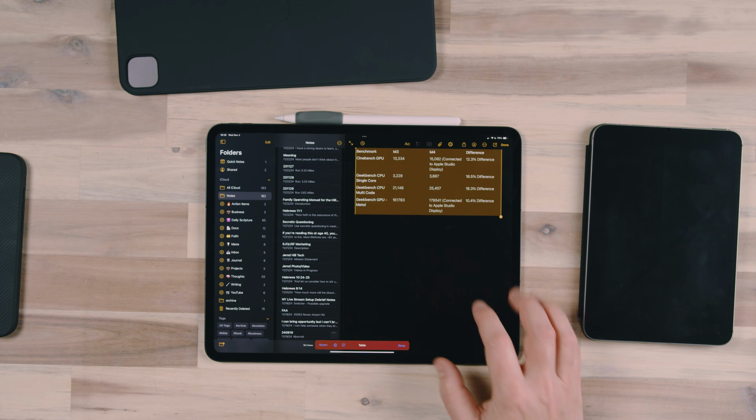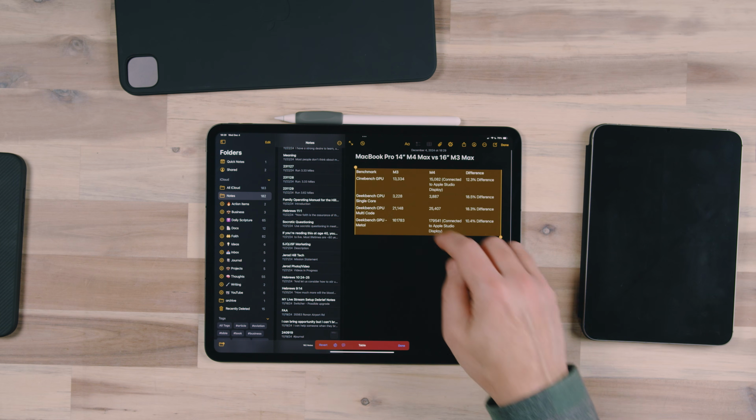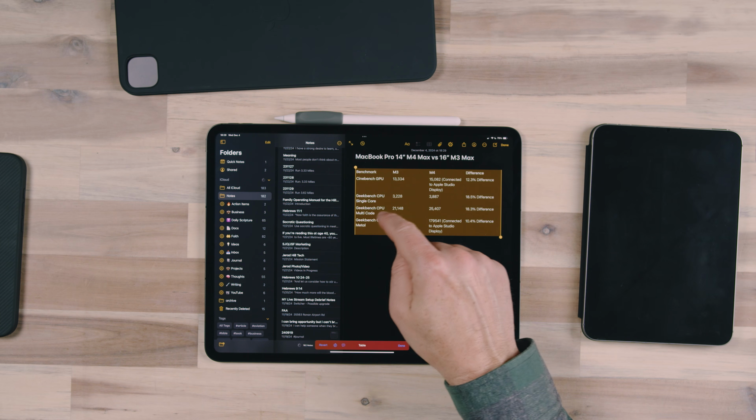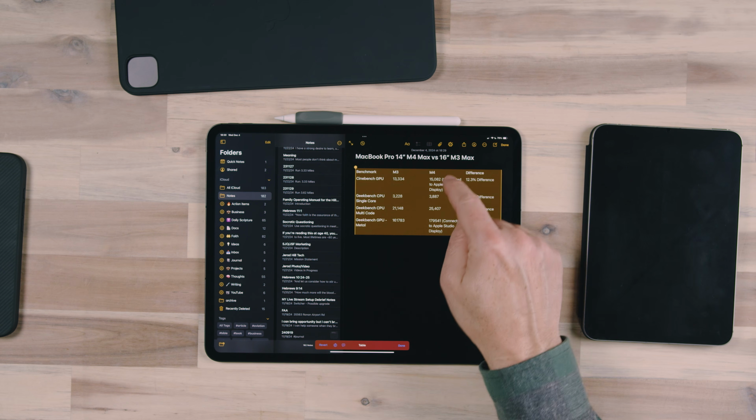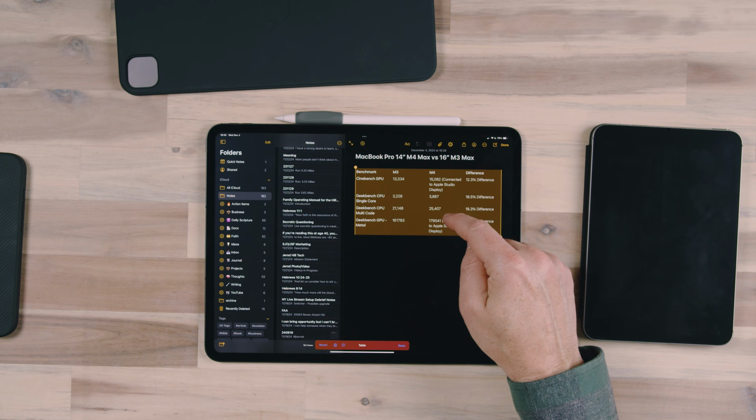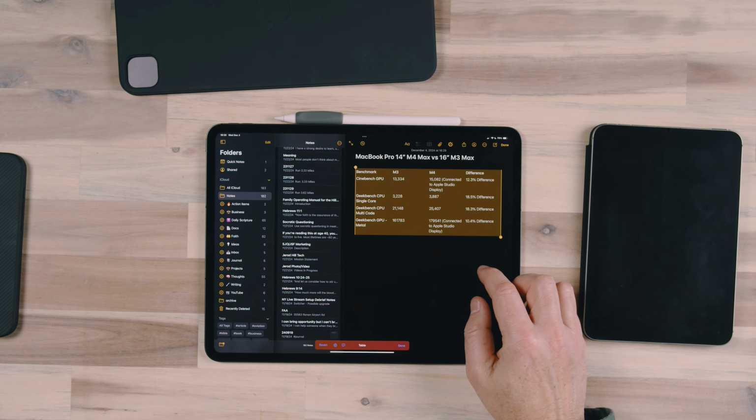It actually built me a table, and that makes sense. It has the benchmark type over here. It has the M3 chip, the M4 chip, and the same information that I added and then what the difference is. And it's in a table. So that's actually pretty fantastic that it was able to take simple bullet points that I created and turn that into a table. So Apple Intelligence in Apple Notes is pretty useful, and it's one of the main reasons why I keep using Apple Notes.